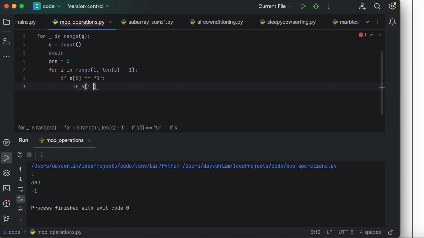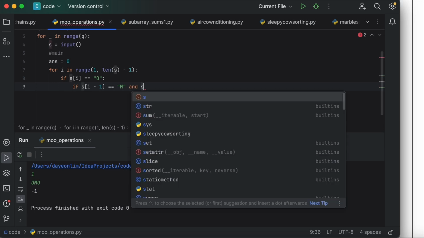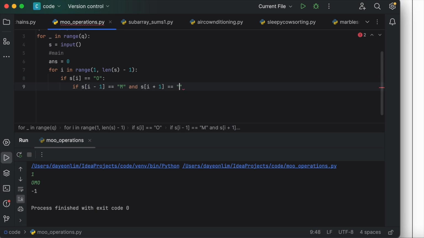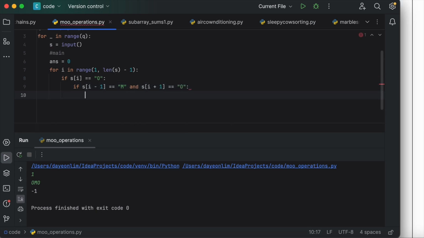So I'm going to say, if the character before it is M, and the character after it is O, that means the mu is already in the string. And then the answer is going to be 3 because we can keep 3 of the characters in the string, and then we just have to remove all the other ones.